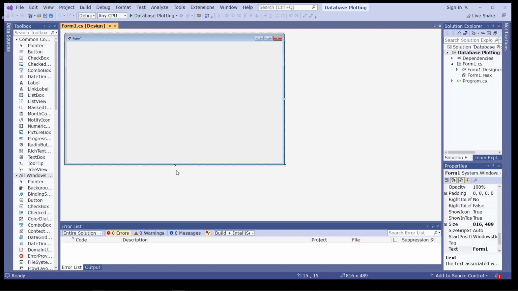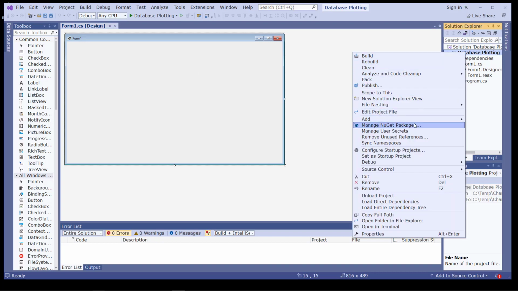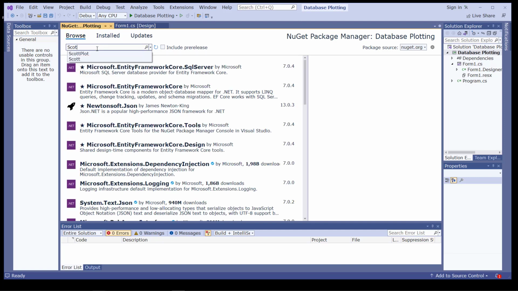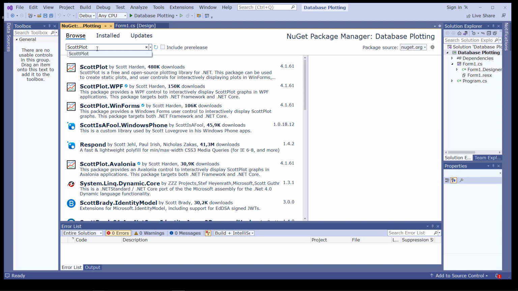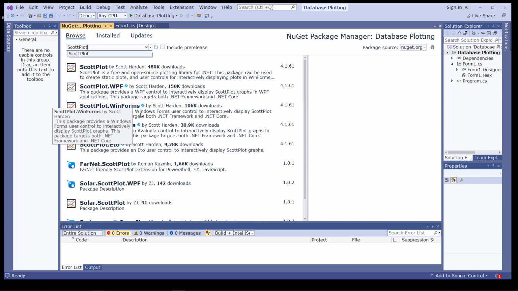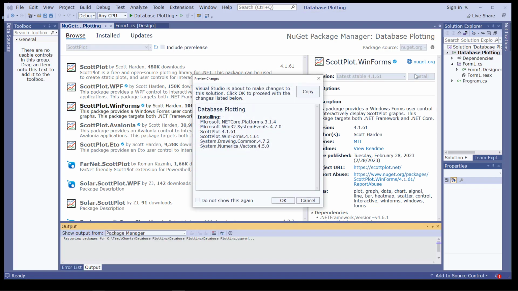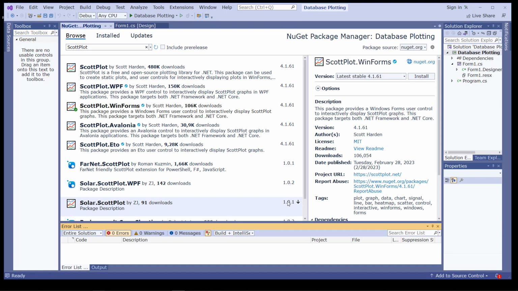So now we are back in Visual Studio, and I have created a new WinForms application, which is empty. The next step now is to install the necessary NuGet packages. So let's start with the NuGet package for the plotting, the ScottPlot library. Just search for ScottPlot, and then we use this ScottPlot.WinForms, install it. Okay, so now we have installed the ScottPlot library.